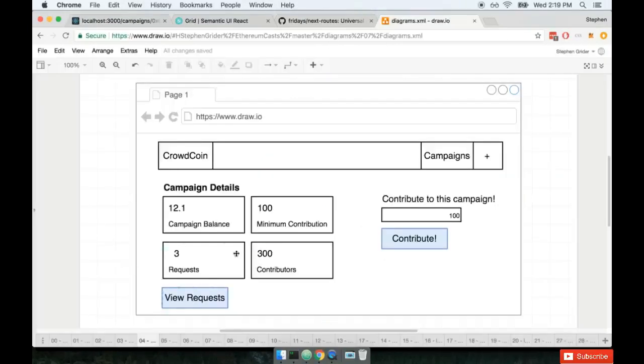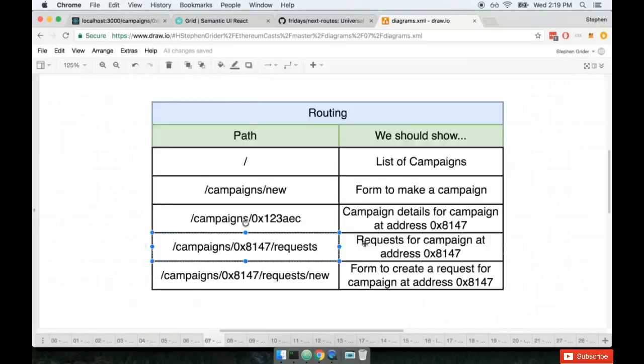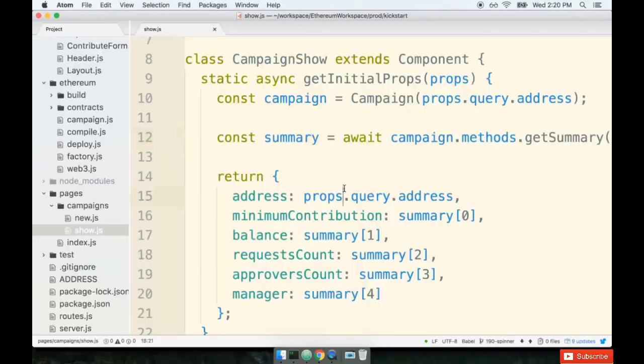The last thing we have to do on our campaign show component is make sure that there's a link at the very bottom that the user can click to look at all the outstanding requests that have been created for this particular campaign. Remember that we already discussed the structure of the link for this new page. We had said that a user should be able to see a list of all those requests if they go to campaigns, the address, and then requests. So let's put a new button into our campaign show component that will take a user to that URL.